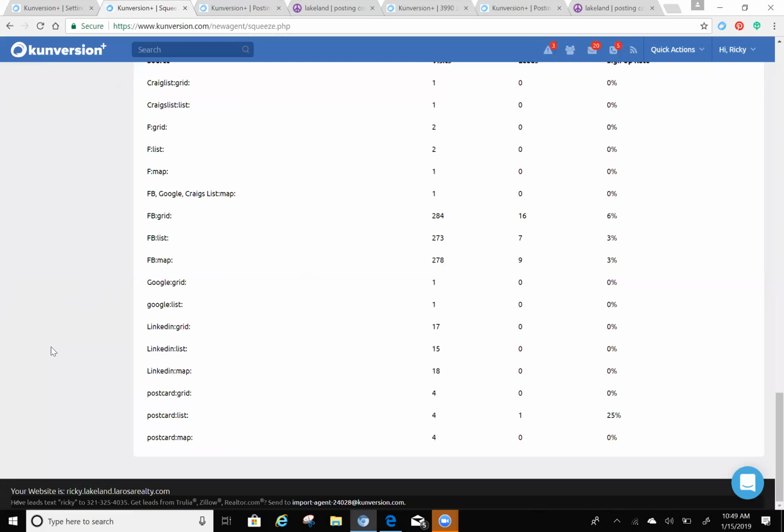ricky.lakeland.larosarealty.com. Yours is probably donald.winterhaven.larosarealty.com or something like that. This is on the main page of Conversion. Yep. Scroll all the way down to the bottom. See the black on the bottom?